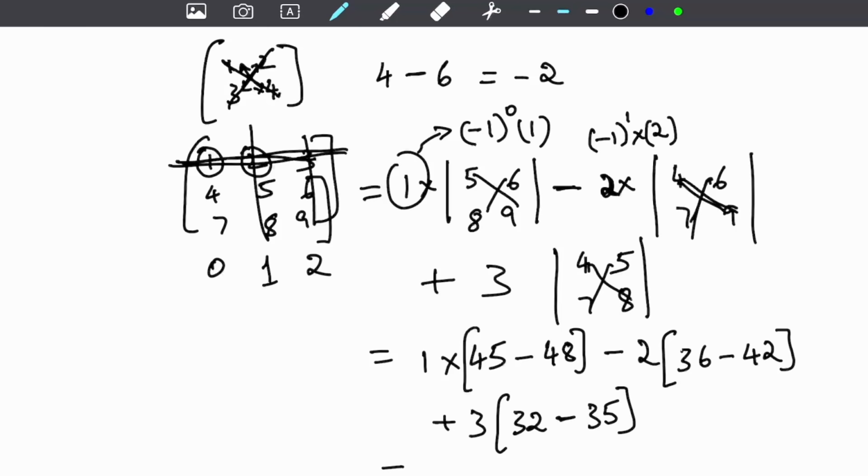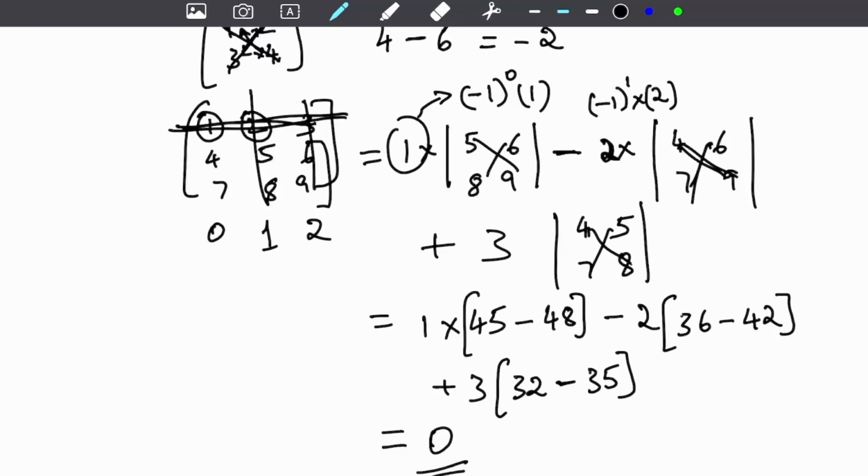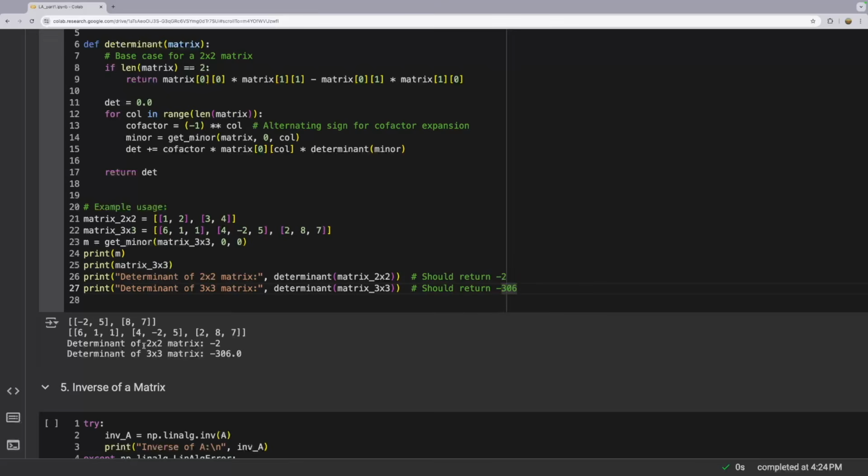And when we do all the math here, this should result in 0. So that's the determinant, and that's how the determinant works. So you can see when we calculate the determinant of our 2 by 2 matrix, it's basically -2, and the determinant of the 3 by 3 matrix is about -306, and that is for this determinant. And if you're curious, you can do this by hand and check it out yourself.